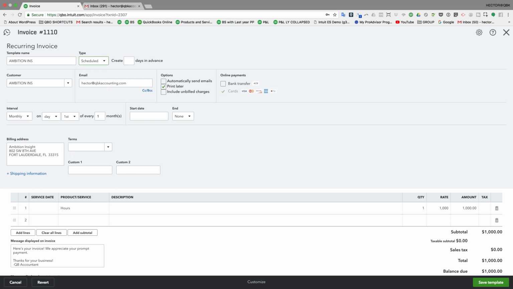So we're going to do a scheduled, and we're going to do it, let's say, 3 days in advance. So that means that on the first of each month, the invoice will be created, but it will be sent to the client 3 days before. So let's say we're going to do monthly on the first of the month, and the start date is going to be May 1st. We'll set it to never end.